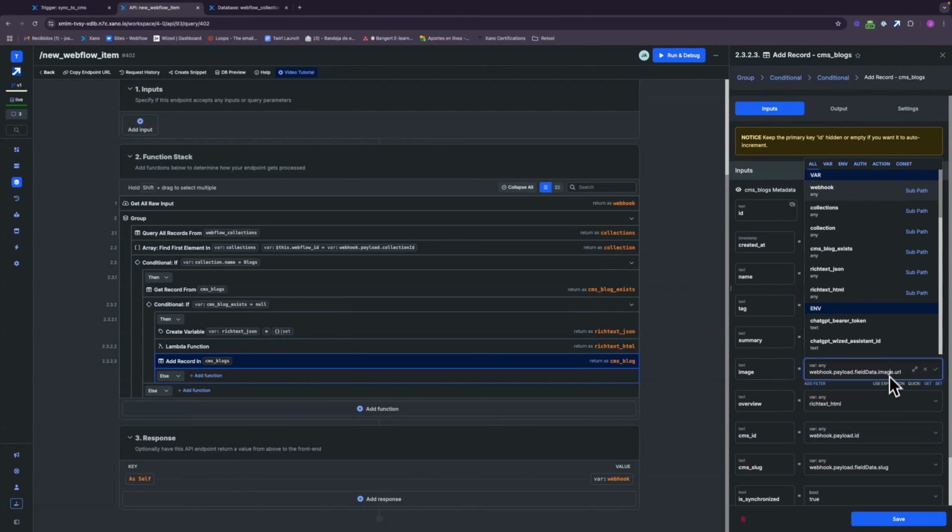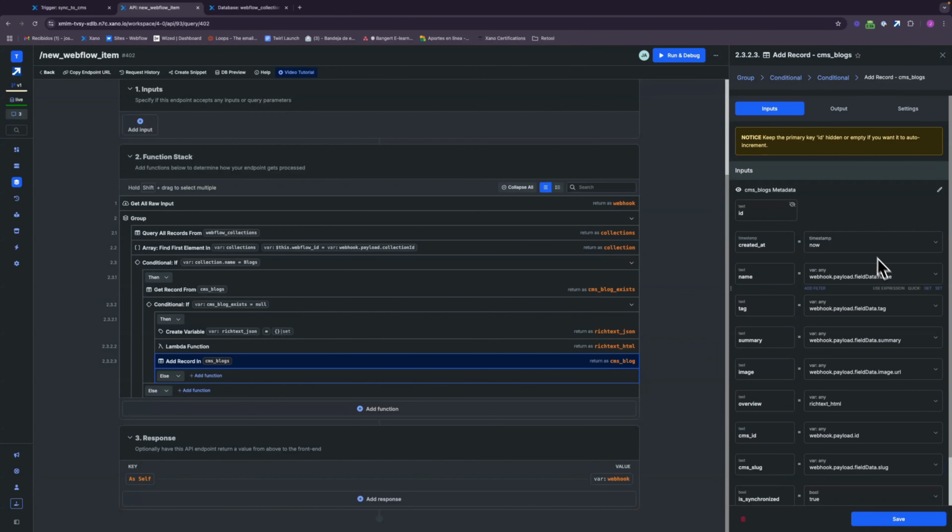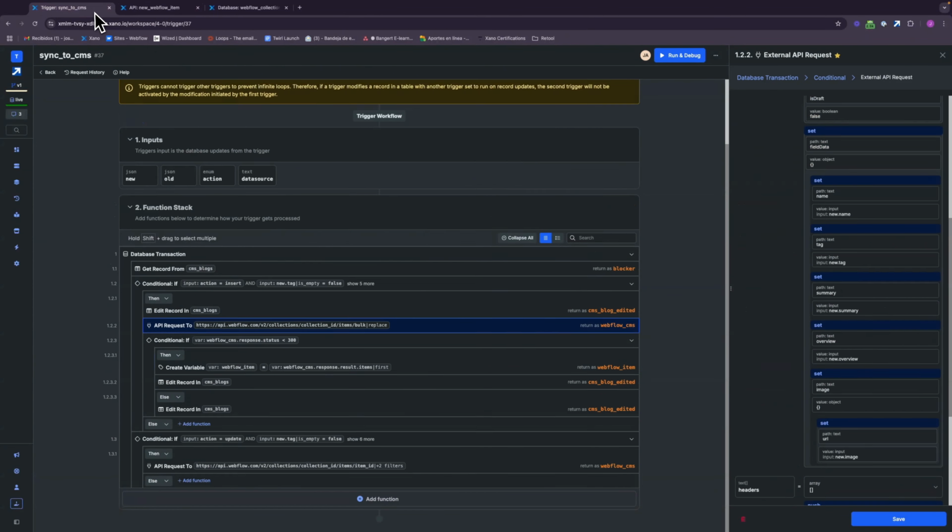In this case, it's image, slug. You can see here, name, tag, summary. These are the names of the slugs that you will use to create the new record. So let's get back. Once we have created a new record using this API, then we will save them.